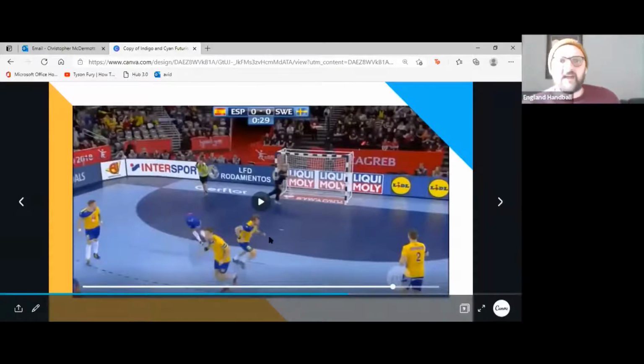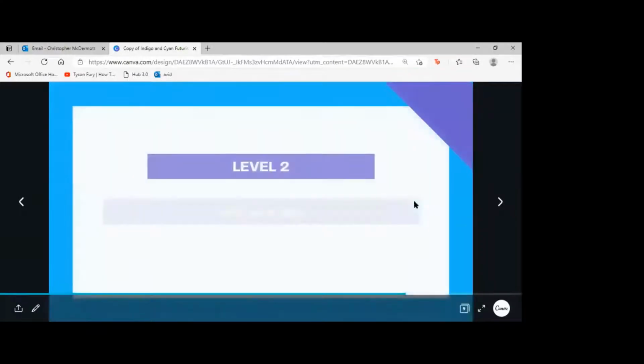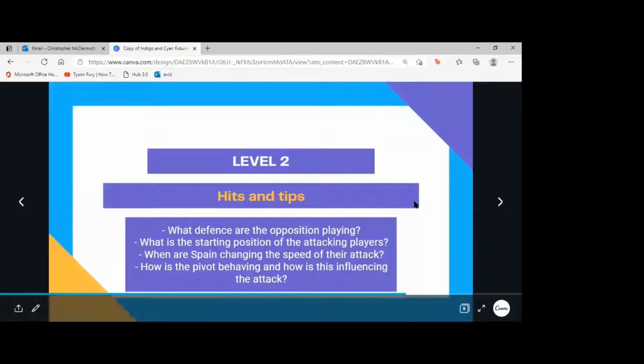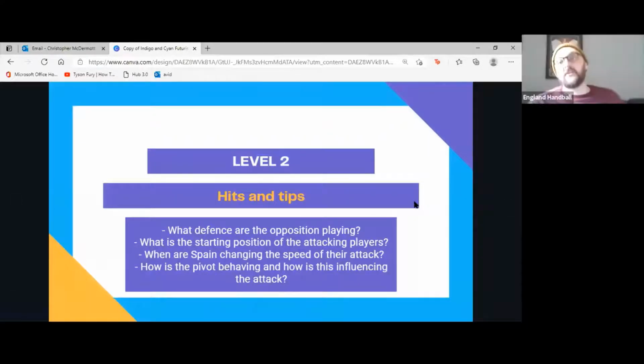Does anybody else have anything to contribute? Like the change in attacking speed. Yes, absolutely.